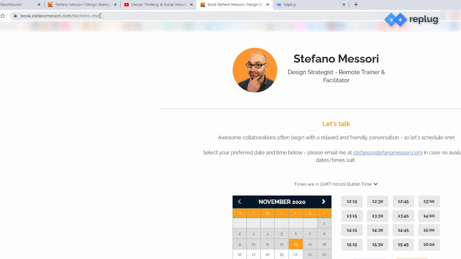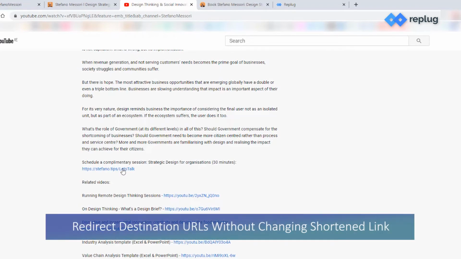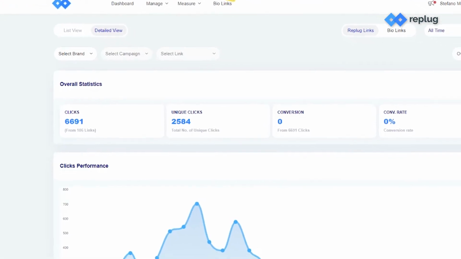Another point that I want to make here that is very important is that you might want to change along the way, you might not, but you might be forced to change this URL. Let's say that you have 200 videos on YouTube. Rather than going through each YouTube video, Replug lets you change where this URL is pointing to, and by changing that in Replug, you change all the links on your YouTube videos, and I found that a super cool feature.